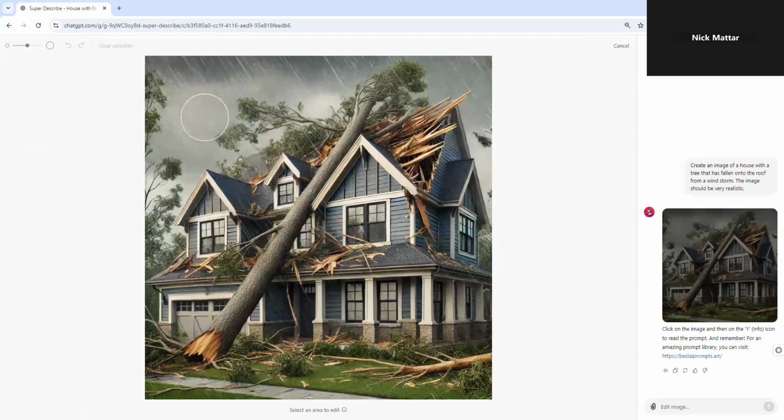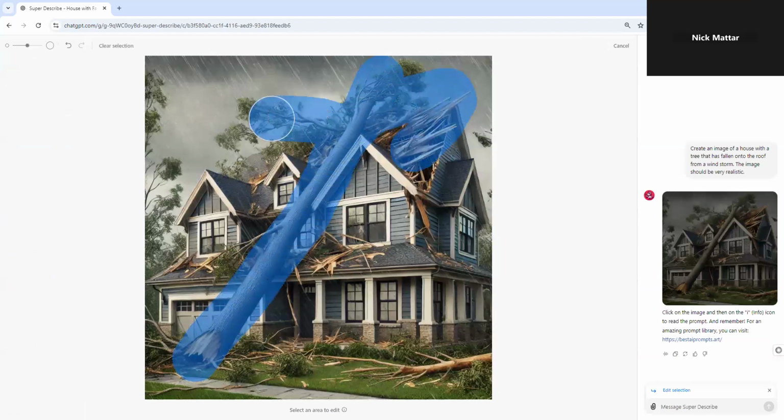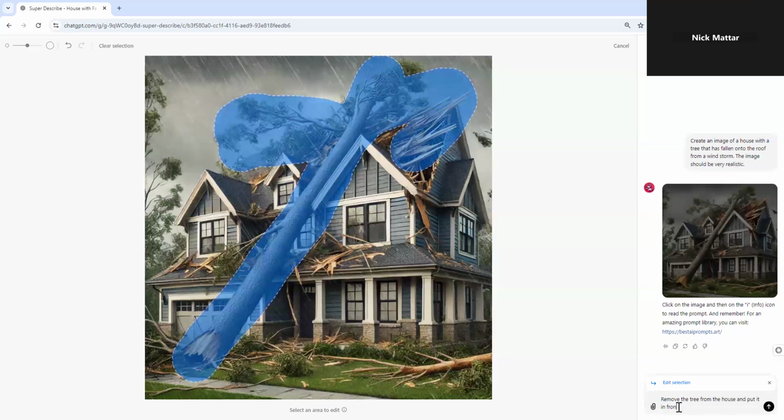You can use a select tool and you can have it change things. You can say, hey, I don't actually like this tree in here. You can say, remove the tree from the house and put it in front of the house instead.